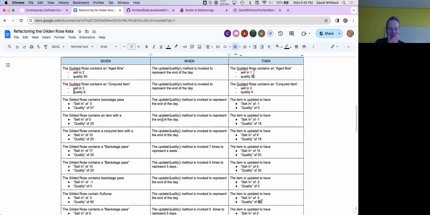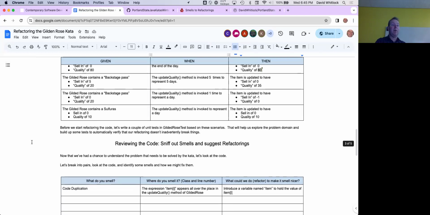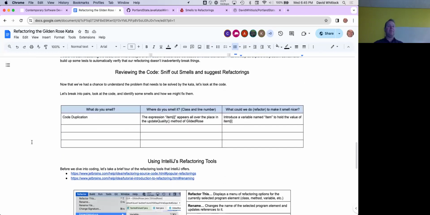Why don't we just stop there, or how about we do the following? I got a nice little break while you all were working. How about we take 10 minutes? You all rest, I'll implement some more. I think you all know how this goes. I'll implement some more tests, and then we'll come back and look at that code, and we'll start sniffing out some smells and suggesting some refactoring. But you all take a break for 10 minutes. I'll see you back here at 6:55.